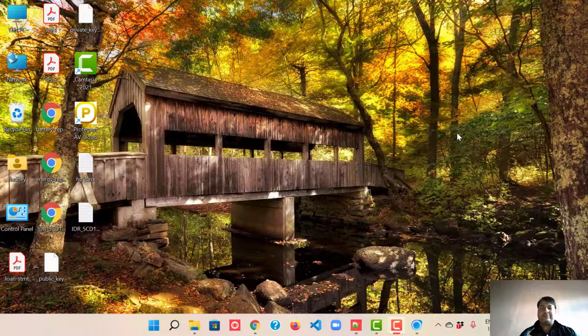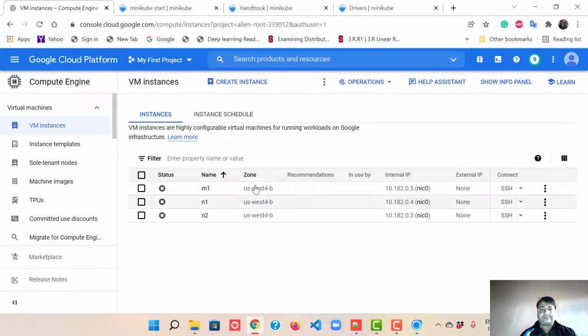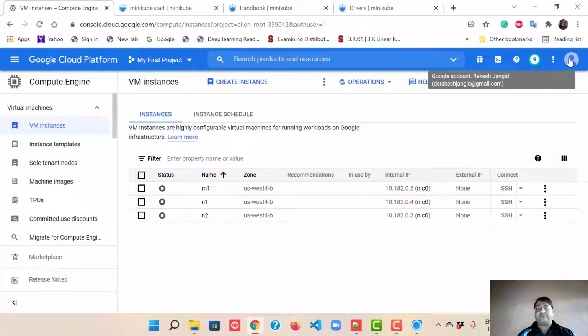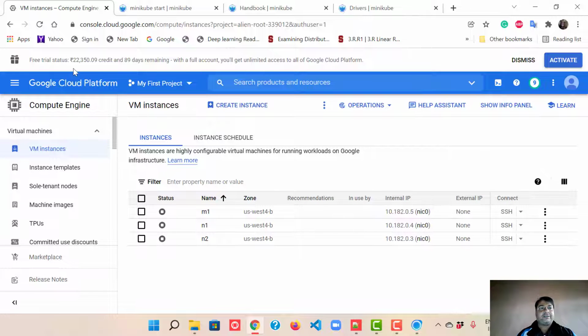So today we are going to discuss how we can create a virtual machine on Google Cloud. So let's see how we can proceed with this. I have already created one account on GCP, and GCP gives you 300 USD credits for 3 months. I can show you. Still 22,000, almost 350 rupees are left for 89 days.